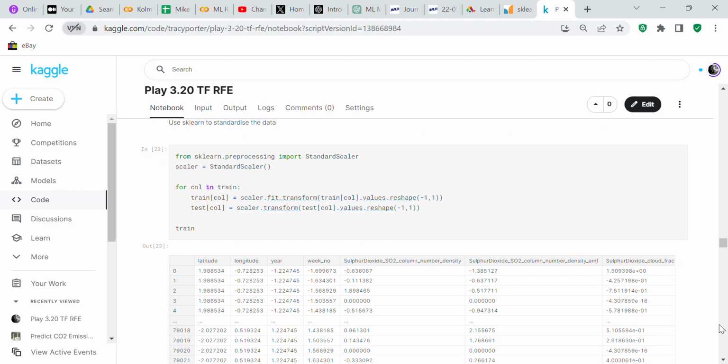And now we're going to standardize this data. We used sklearn's StandardScaler. We used fit_transform on the train data set, and then we used transform on the test data set. So now we've got standardized data.